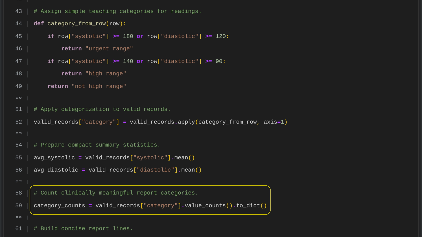It uses a pandas counting method on the category column, then stores the results as a dictionary for easier use later. These counts summarize the category distribution for the clinical report.